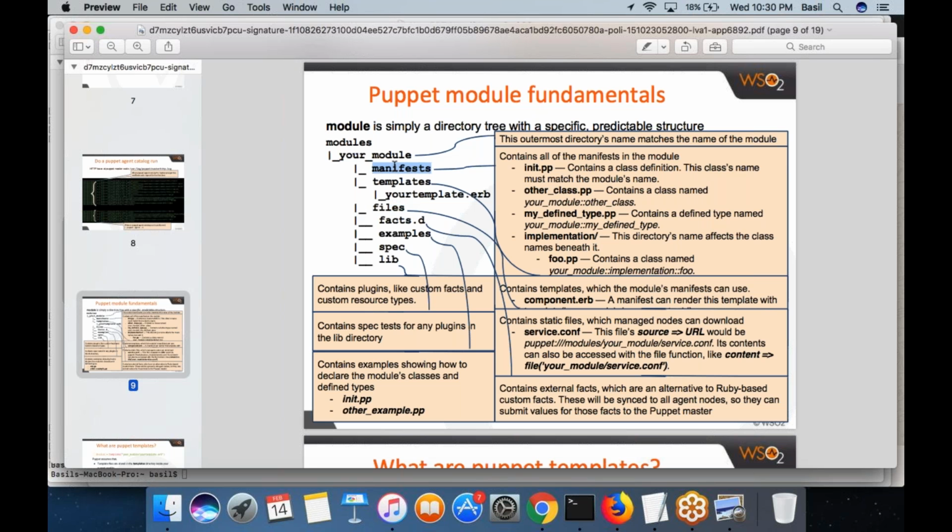The manifests folder contains a set of files. One is init.pp, which contains the class definition that we will take a detailed look at. Other class files contain the class name of the module. We will come to manifests in detail. Actually, that's what we are going into. I need to take a look at what init.pp is.